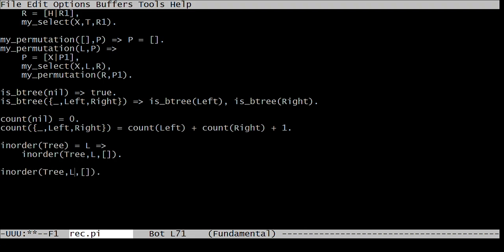Use a difference list, let's call it L minus LR, the rest. But if the tree is nil, then the difference is L and LR are the same. That means the difference is the empty list. In-order: it is value, left, right, and then what do we do?